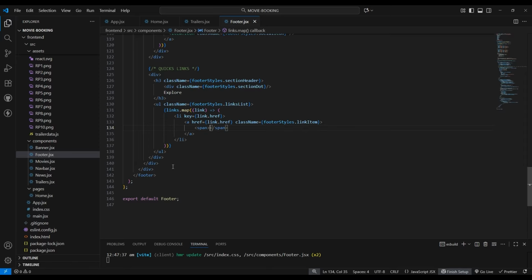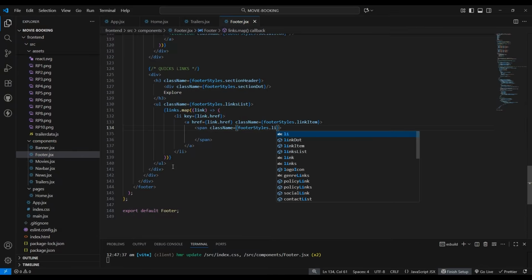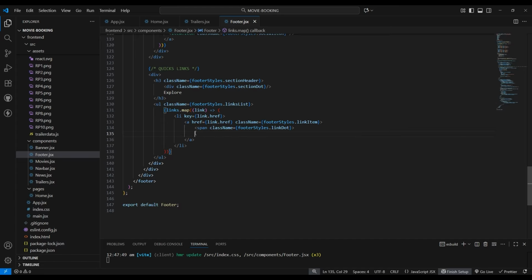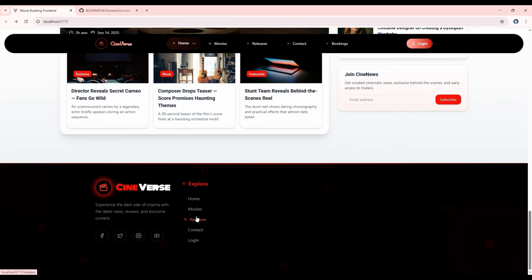And inside this create a span tag, give class name and it will be footerStyles.linkIcon and pass here the link icon, then close this span tag right here. And now after this closing, let me just pass here the link.label. Now let's go and check. So our links are present here.